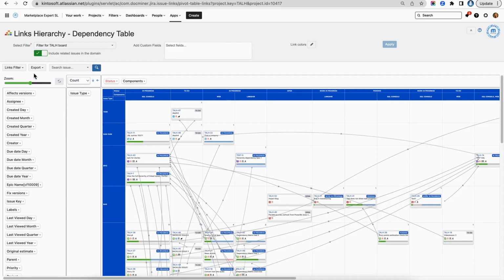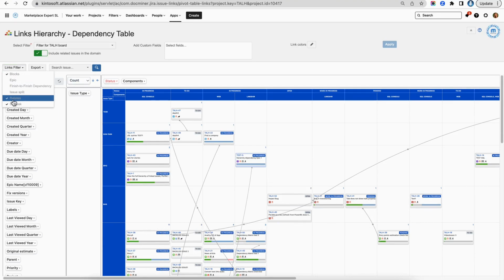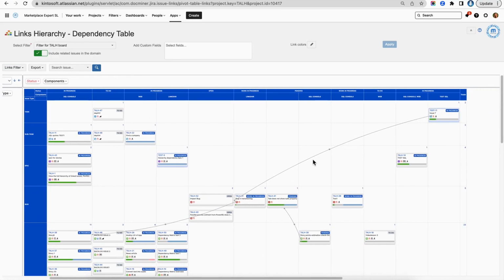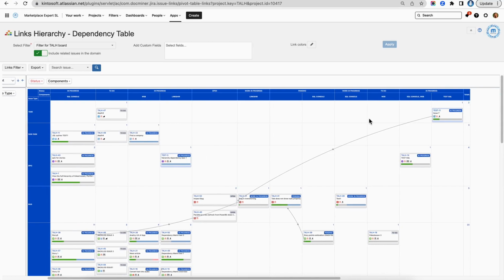You can also filter link dependencies on your working area. For example, let's leave only blocks, and here you see that only issues with blocks are connected with lines. These lines have a mark on them. If you mouse over it, you will see the type of connection which exists between those two issues. In our case, we left only blocks, so it says block.